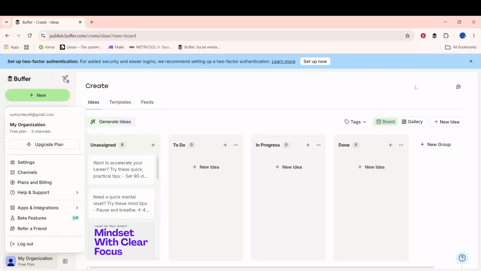In today's video, I'm going to teach you how to connect and use apps and integrations in Buffer. Start by opening Buffer in your browser or the desktop app, and make sure you're signed in to the correct workspace. Look to the bottom left corner of the screen for your profile or account icon. Click it to reveal your account menu, then choose Apps and Integrations.